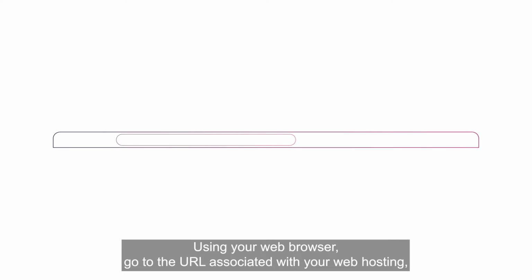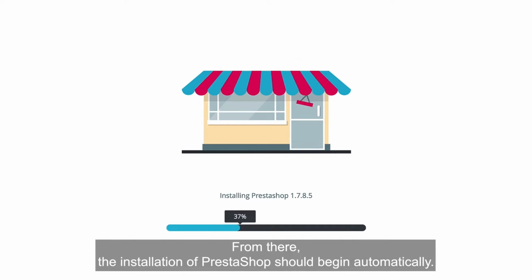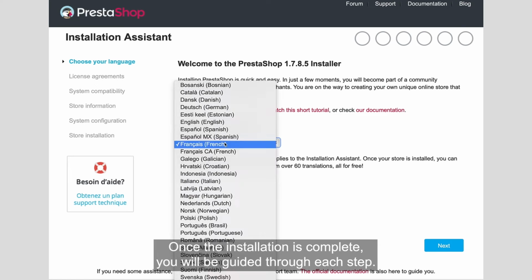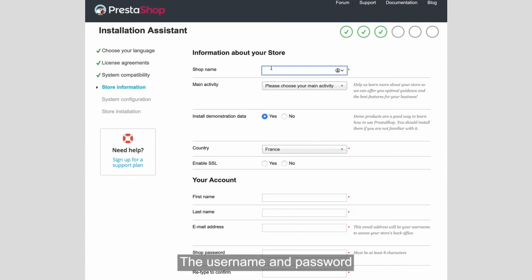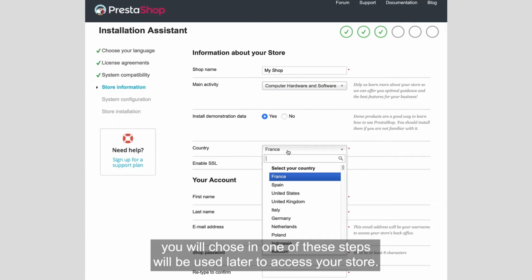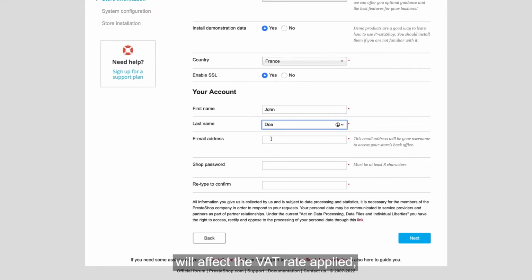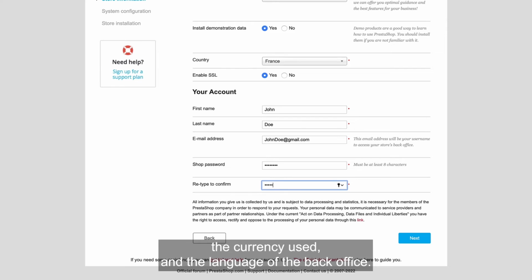Using your web browser, go to the URL associated with your web hosting, for example, yourshop.com. From there, the installation of PrestaShop should begin automatically. The process may take a few minutes. Once the installation is complete, you will be guided through each step. The username and password you will choose in one of these steps will be used later to access your store. Please note that the country you will choose for your store will affect the VAT rate applied, the currency used, and the language of the back office.